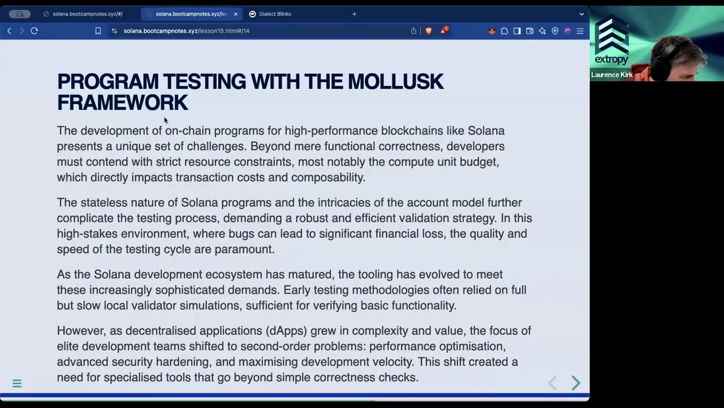Okay. All right, let me just check. Slido. Okay, that's all right.